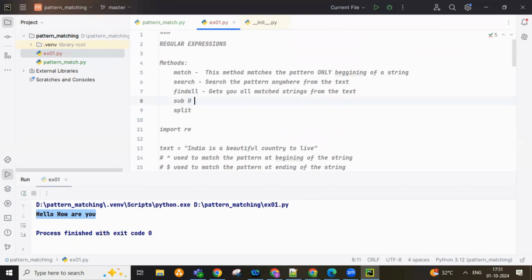Substitute the data in the text. Okay. Next, split. Split the string, split the text based on the matched area, the matched data in the text. Make sense?